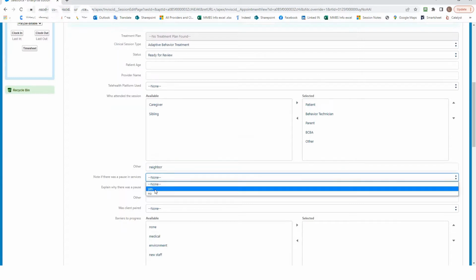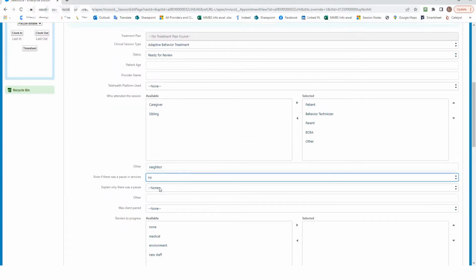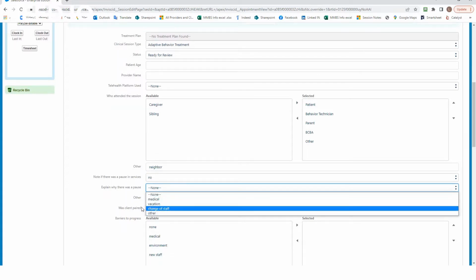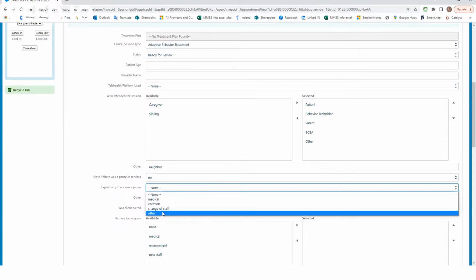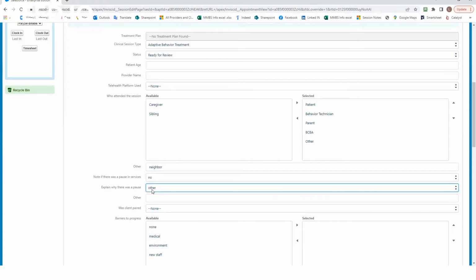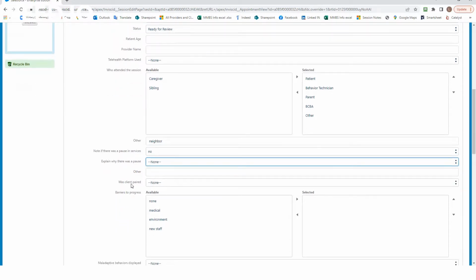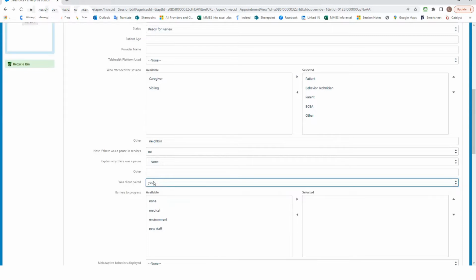Note if there was a pause in services, yes or no. Explain why there was a pause. Obviously, only if you answered yes, will you choose one of these options. If you chose other, then you would write here what that other reason was. Was the client peered, yes or no? In general, all clients are peered unless it is a new tech with a new client. The answer may be no.